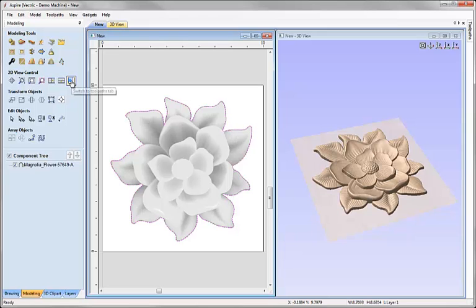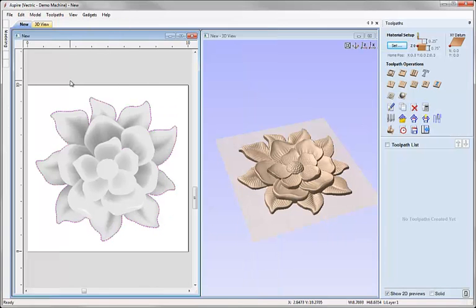So I'm going to click on the icon here to switch to toolpath tab. That'll hide the design tabs, and on the right hand side it'll open up the toolpath tab for me, where I have access to check my material and go ahead and choose the toolpath strategies that we're going to use.